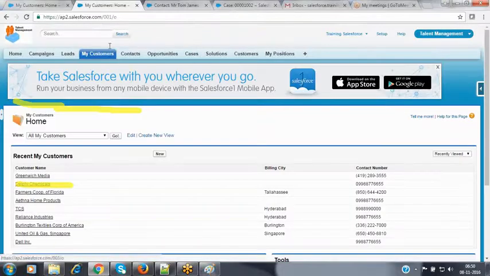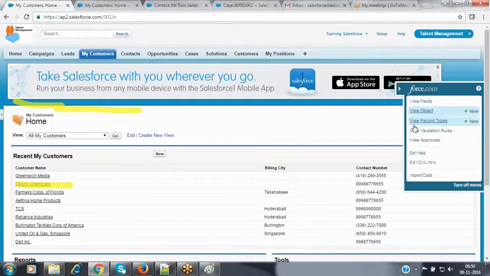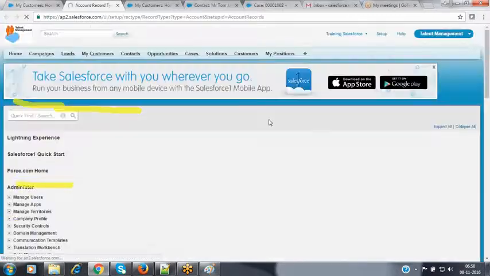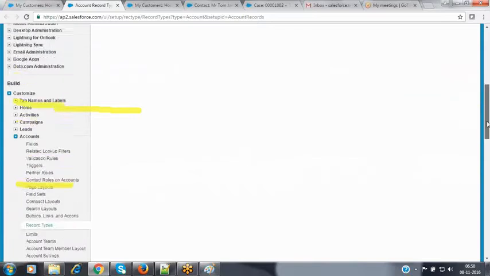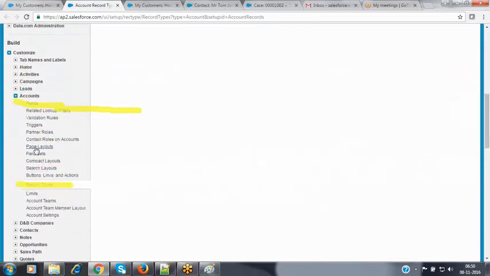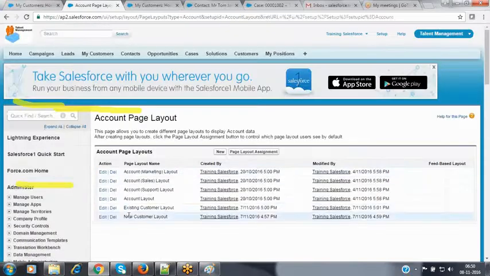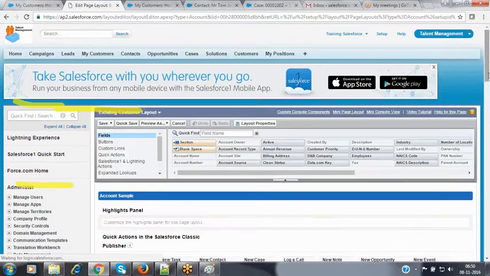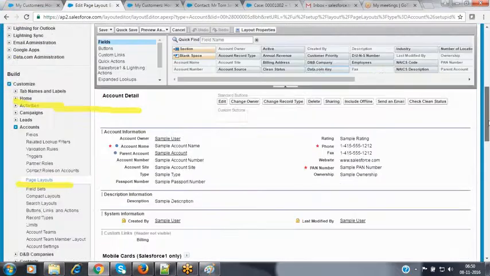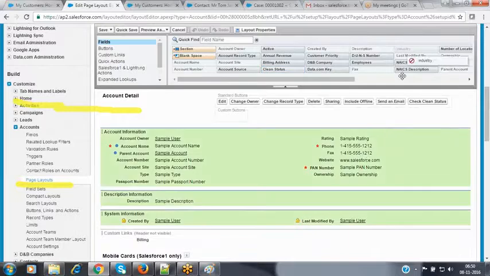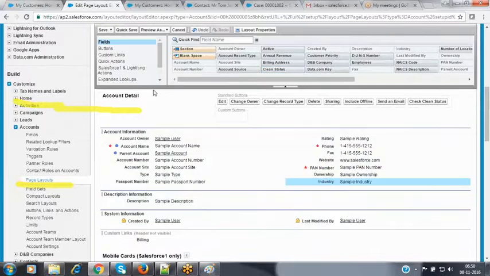Let's go to that layout. I'm placing that field also here. For that account page layout, for the existing customer layout, I want to place that industry pick list also. Industry. I'm placing that industry field.